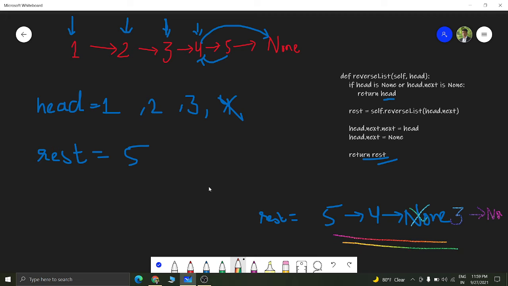Now this updated rest will be returned. Now our rest becomes 5, 4, 3 and None. Similarly, head will be returned. So this part is over. Now 3 will start pointing to None and 4 will start pointing to 3.